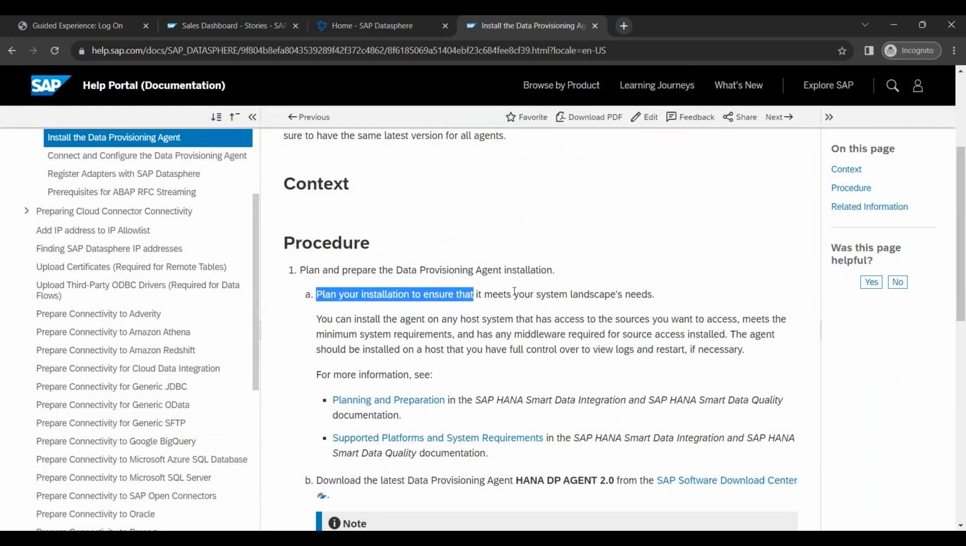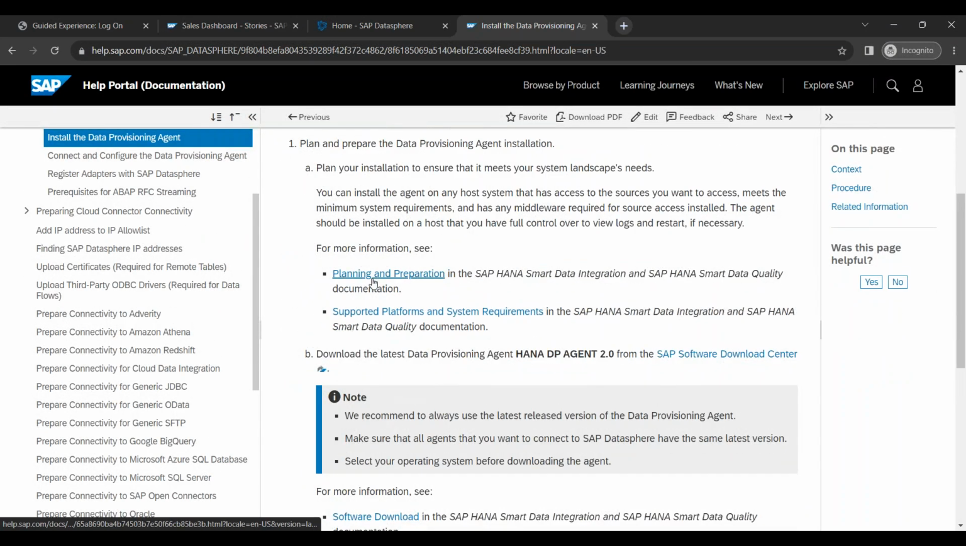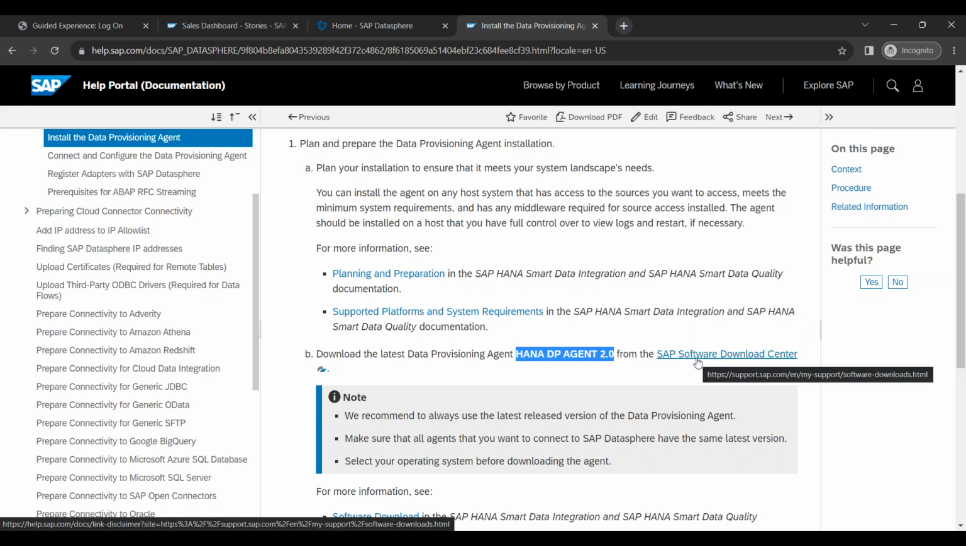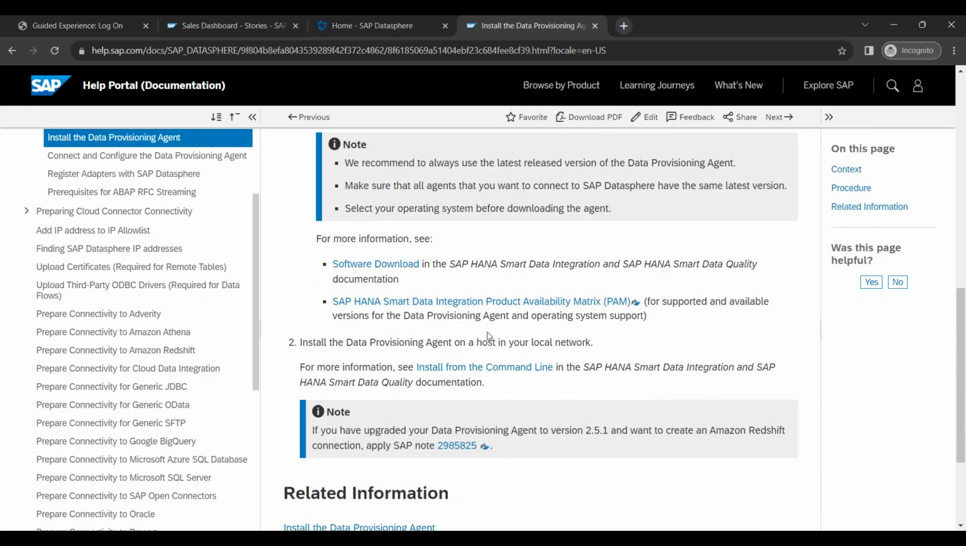How to plan the installation, preparation, then supported platforms and hardware requirements. How to download the DP agent from the software center. SAP provides a software center. Usually you will not have permission as a developer to download software from the software center. It requires an S user ID. Only your basis team can do that. They will only have permission to do that.